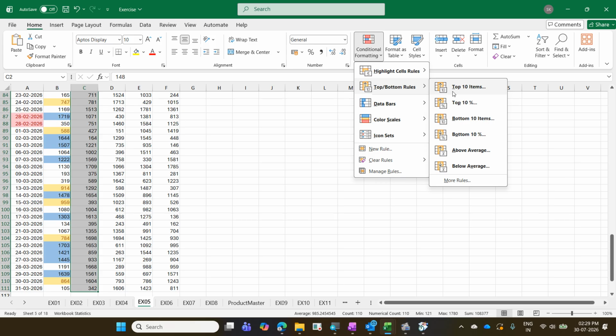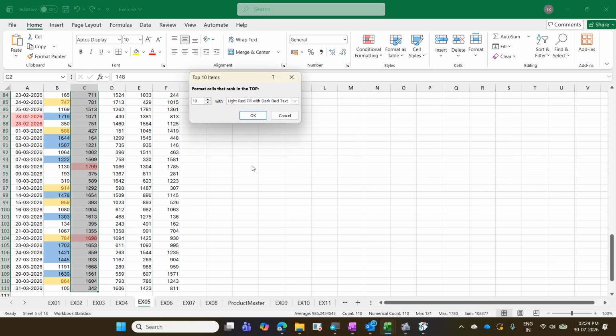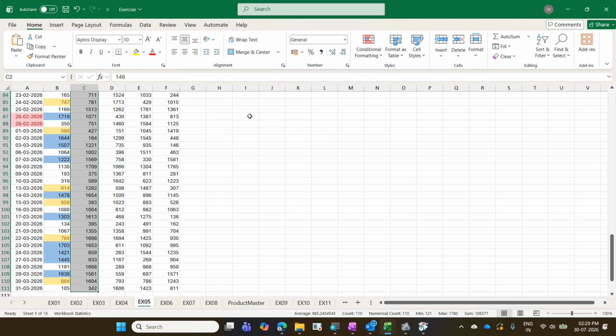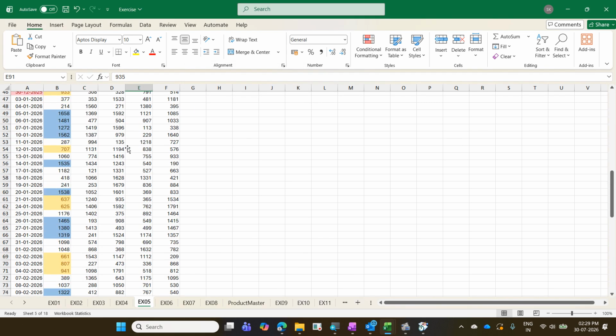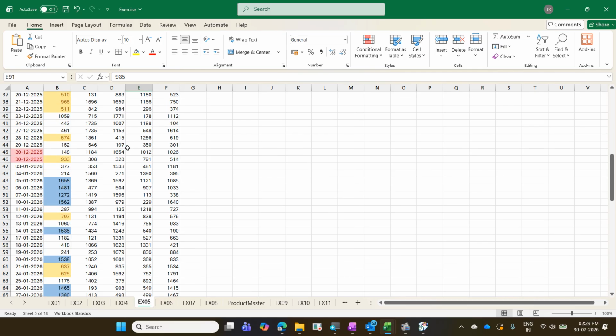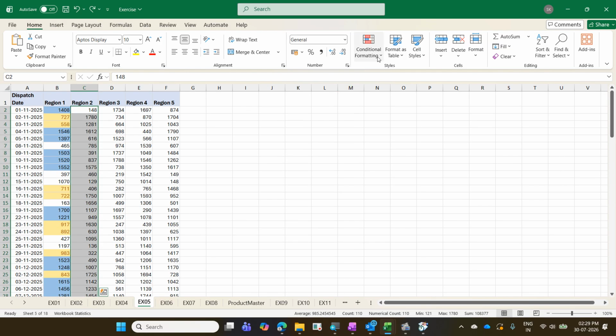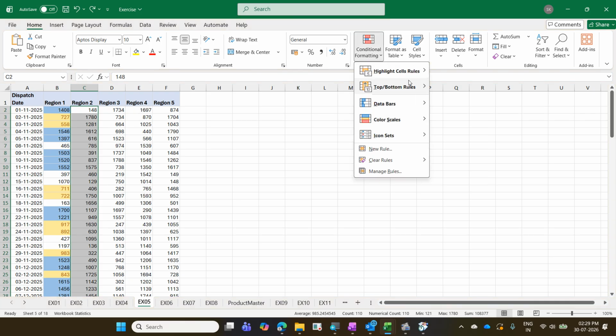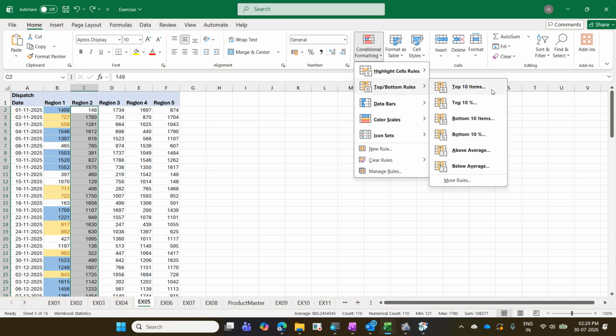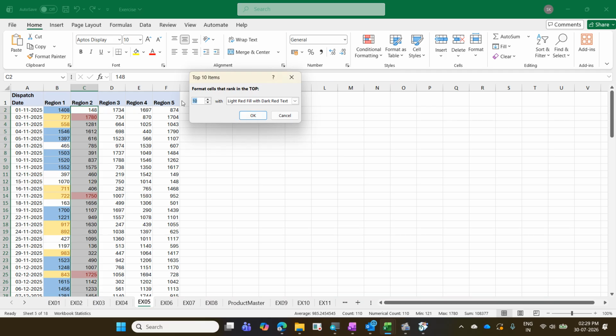For example, I don't want the top 10, I want to know the top 3. Which top 3 has the highest value. So instead of 10, I make it 3. I have given a red color, so I will give a different color. Conditional formatting, top bottom rules, top 10 items, let us say top 3, and I'll put a green color, since it's a top value. So top 3, and I say okay.